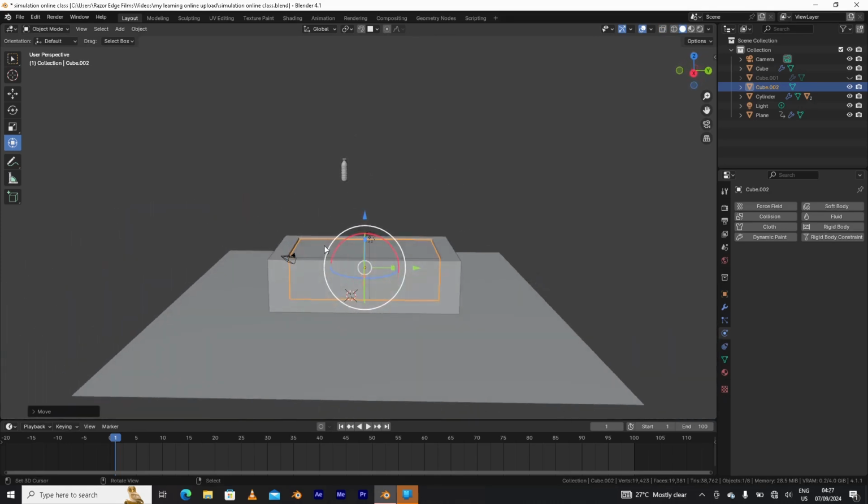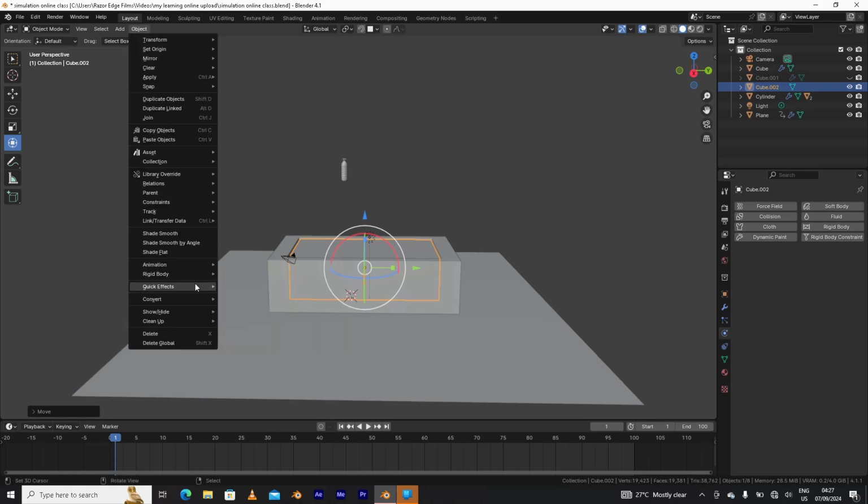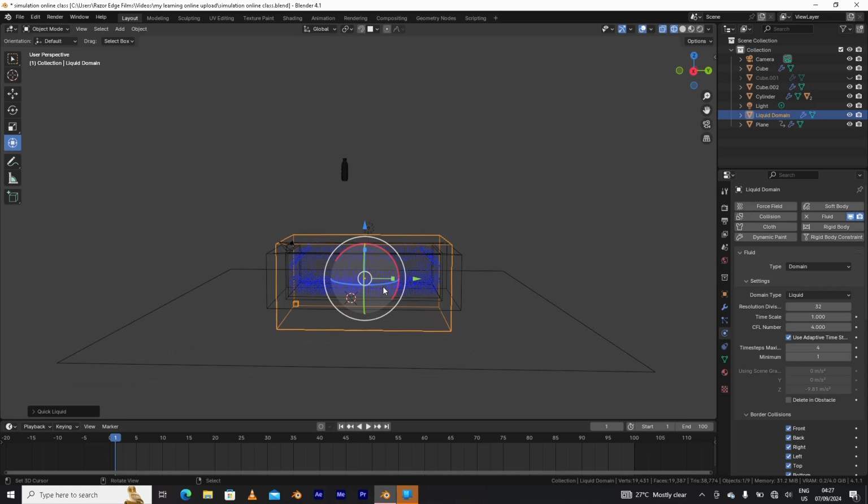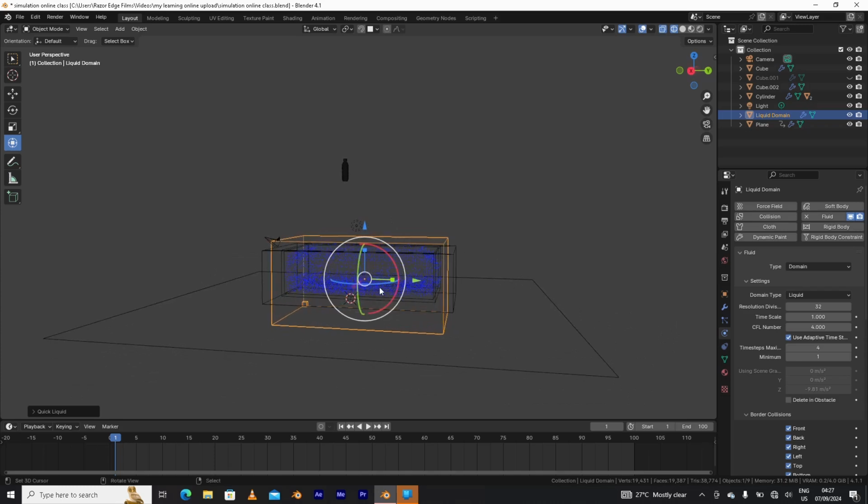Now, selecting this water object, we are going to go to Object, go to Quick Effects, and go to Quick Liquid. Okay, so when you click on this, Blender automatically creates your liquid simulation. All right, now there are three parts of this liquid simulation that you need to know, and one is the domain object. The domain object is the general box surrounding it.